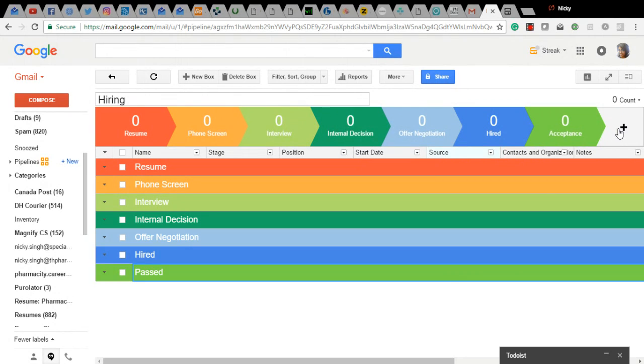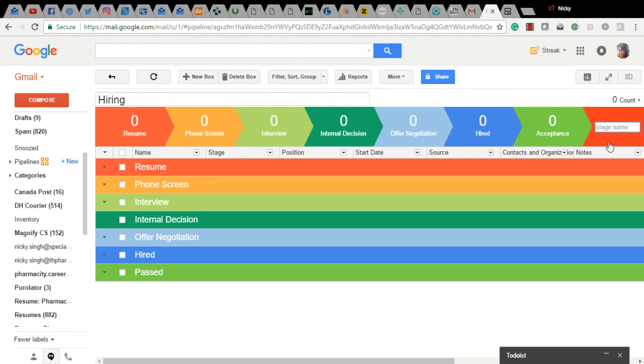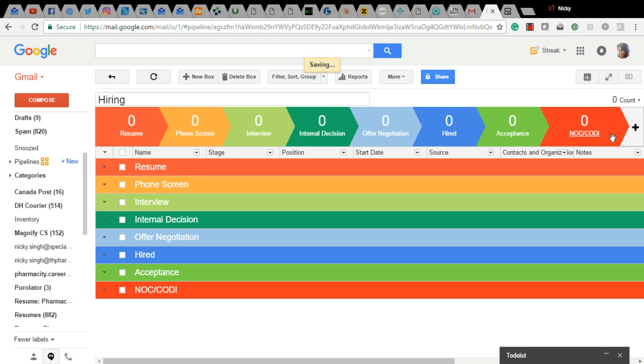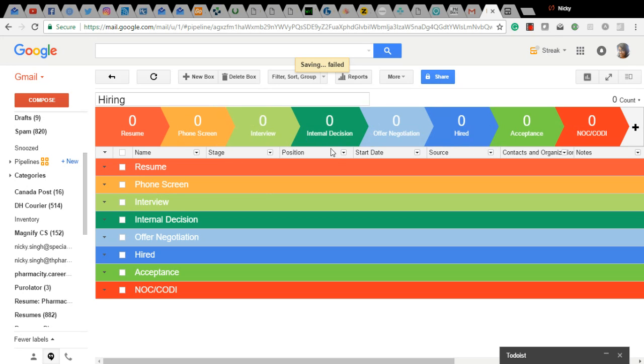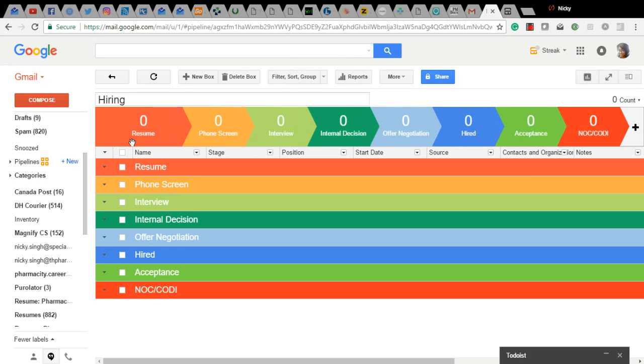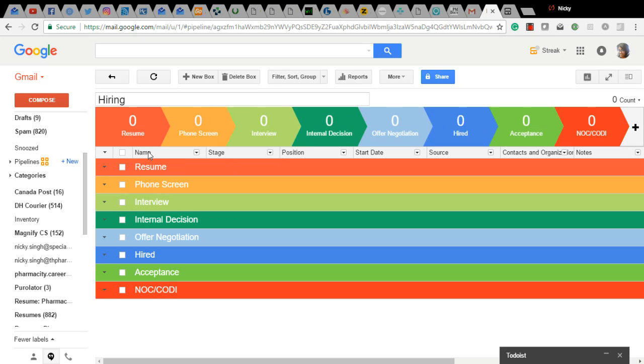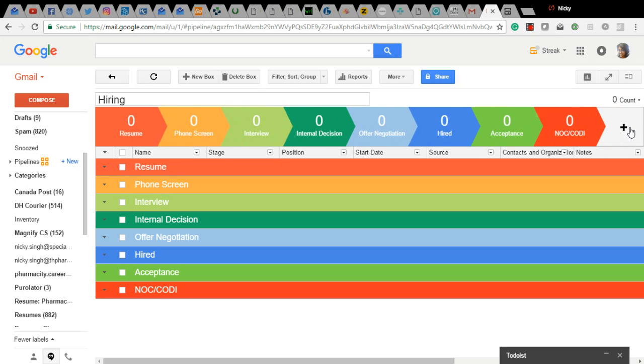Then acceptance, and then we have the non-compete and the COI, conflict of interest disclosure. Okay, if I got that wrong, you let me know. Those are additional steps. Okay, so internal decision, this is where we could say hold, put them in waitlist, whatever it is. So let's put one.